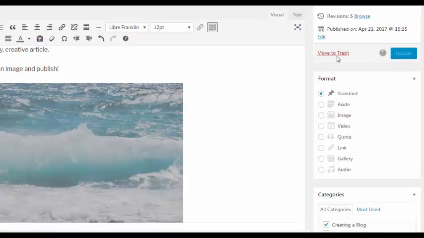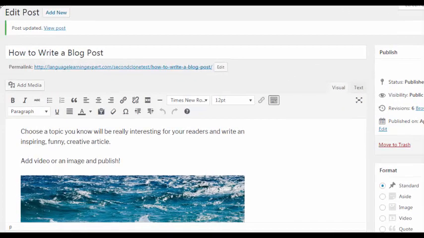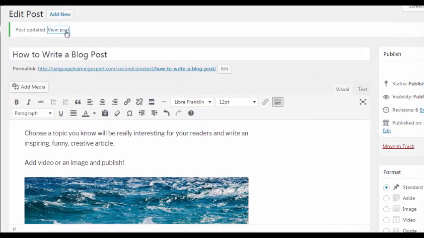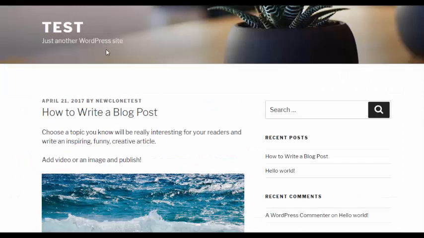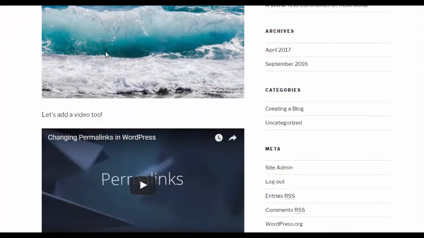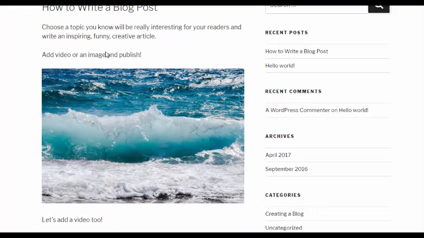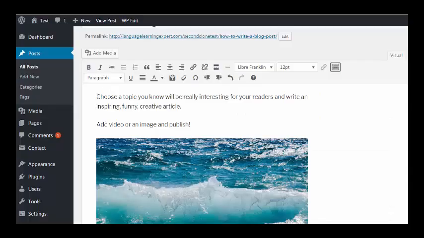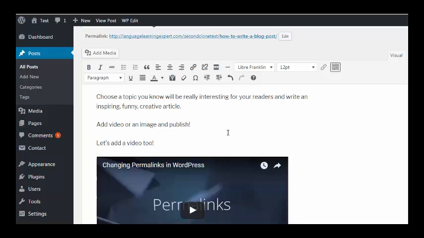And now we're going to view post again. As you can see, the image is now wider. It's the same width as the video. So that's all there is to it. It's very, very easy to do.